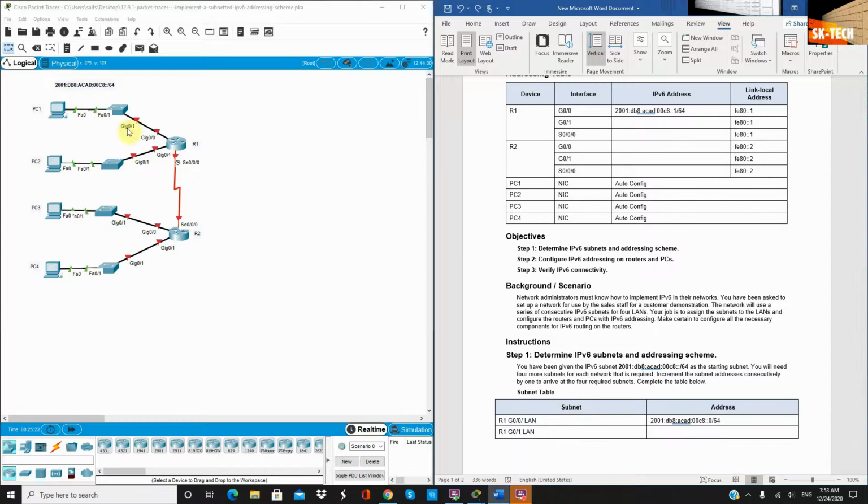Here, the network will use a series of consecutive IPv6 subnets for all the networks. We should assign the subnets to the local area networks and configure the routers and PCs with IPv6 addressing. And we should make sure to configure all necessary components for IPv6 routing on the routers.